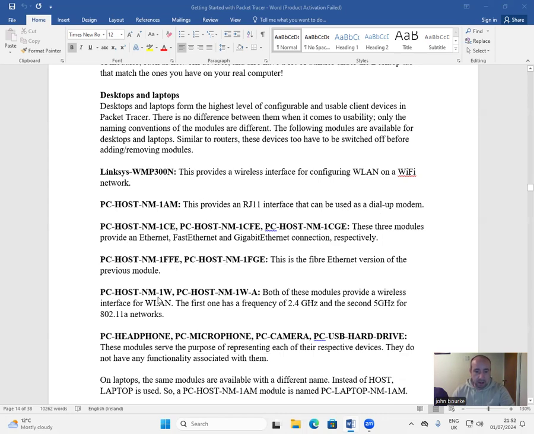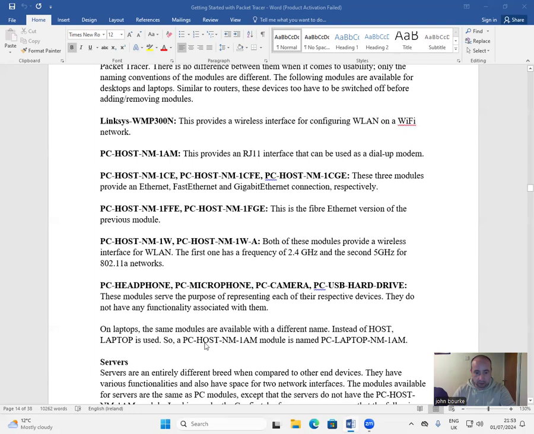PC-HOST-NM-1W, PC-HOST-NM-1WA. Both of these modules provide a wireless interface for WLAN. The first one has a frequency of 2.4 GHz and the second 5 GHz for 802.11a networks. PC headphone, PC microphone, PC camera, PC USB hard drive. These modules serve the purpose of representing each of their respective devices. They do not have any functionality associated with them.